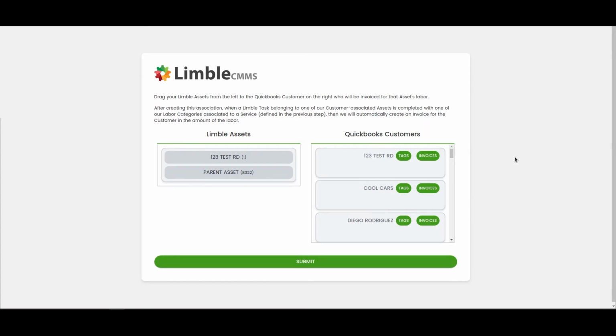Just like the labor category to QuickBooks service association just before this, this is many to one. So any Limble asset can only belong to one QuickBooks customer, but many assets can belong to one customer. To touch back on the bill to parent tag type, if we've configured a tag of that type and then we assign a child asset to one customer and a parent asset to another customer, if we complete a task that belongs to the child asset and our bill to parent tag is on that task, then it will bill to the customer associated to the parent asset rather than the customer associated to the child asset.